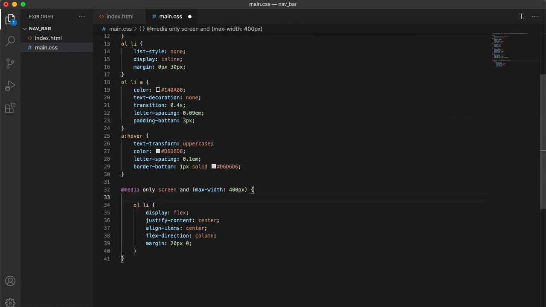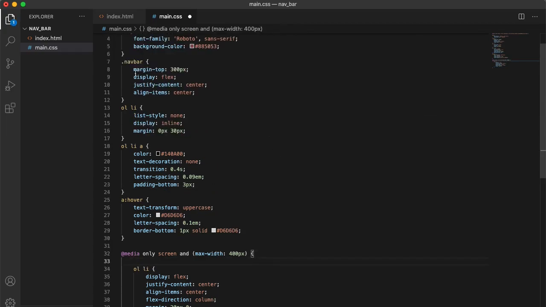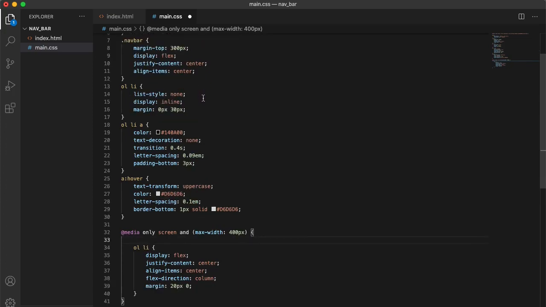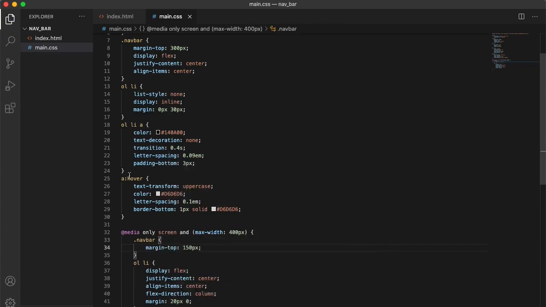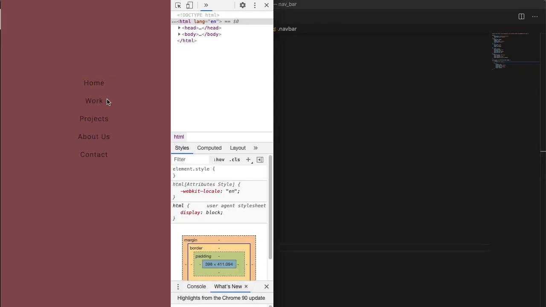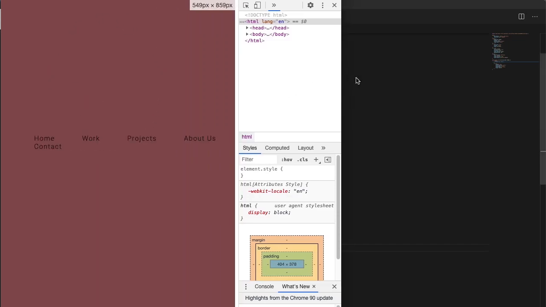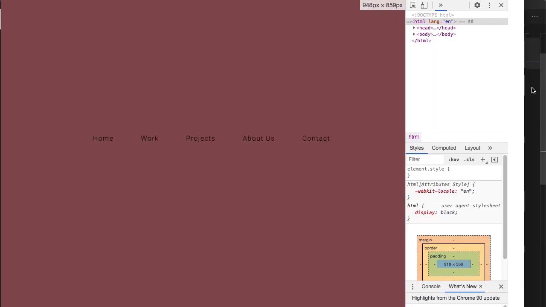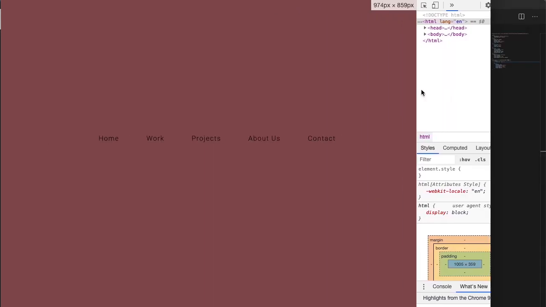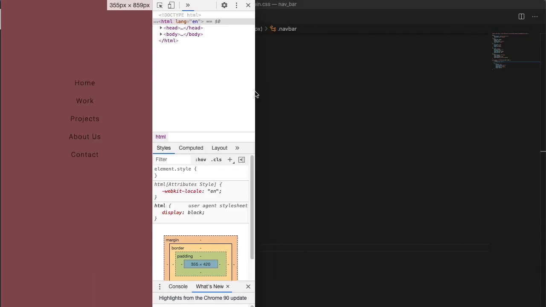So the navbar had a margin top of 300 pixels. So dot navbar margin top of say 150. And now if I run this, we have it moved back up a little bit further, but all the transitions still work perfectly. And this is how we are able to get a responsive navbar. So if I move this out, so to a desktop, and then to the phone.